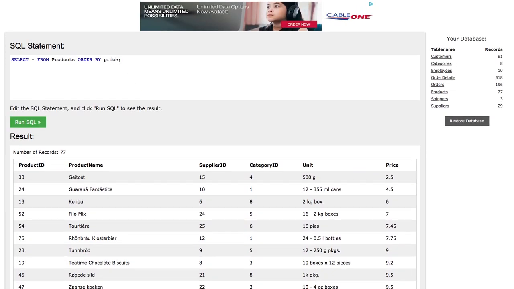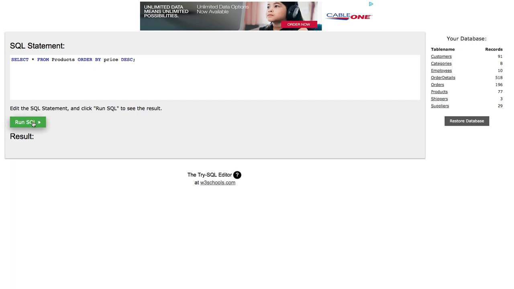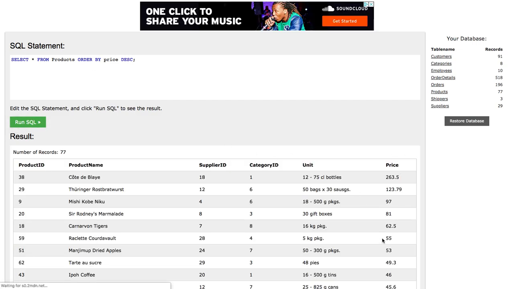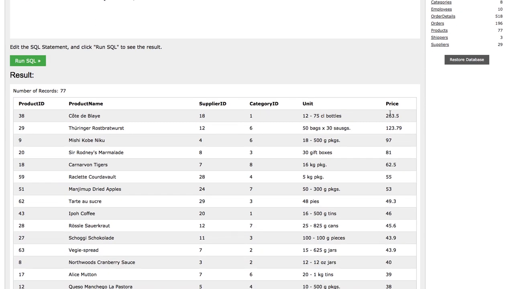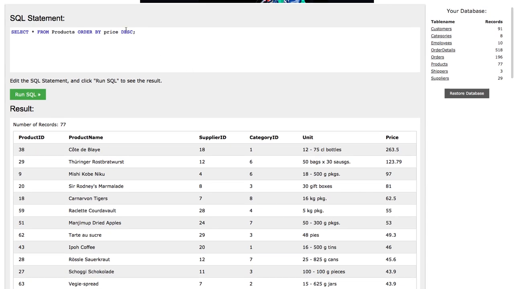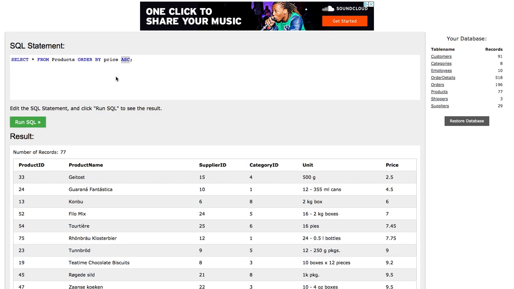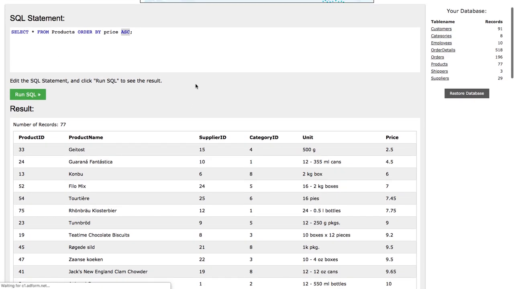If we wanted to shift and see the most expensive, we could always throw in this descending keyword. So it's just DESC, short for descending. It now puts everything in the opposite order. We see the most expensive item first, and then everything goes down in reverse. There's also an ascending option, but since that's the default, we don't usually hard code that in, but that's valid SQL if you ever need it.